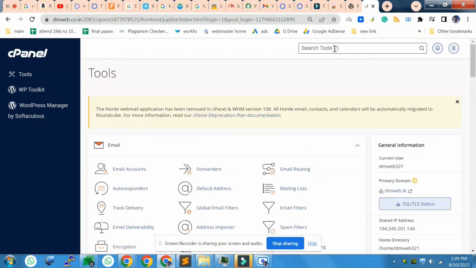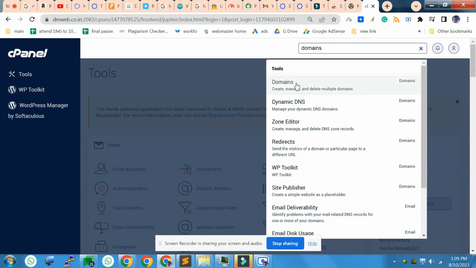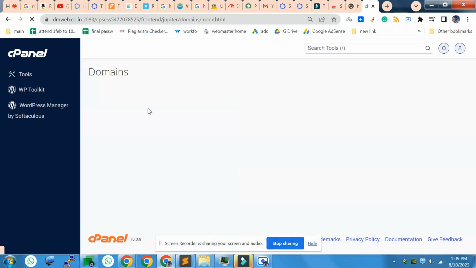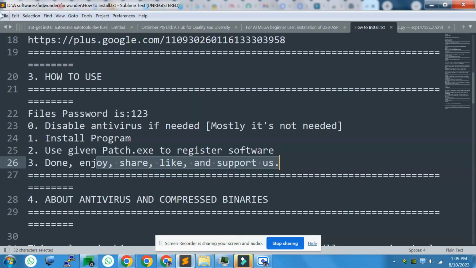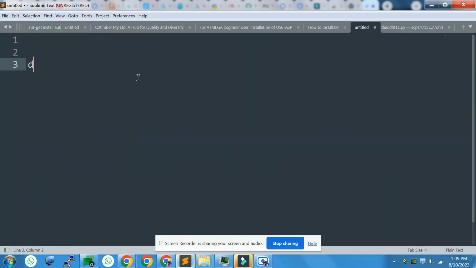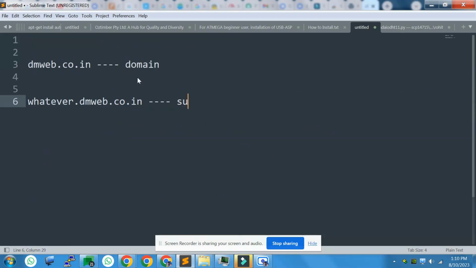In this cPanel, the first thing is I have to go to domains. So my primary domain is dmweb.co.in. There's a difference between domain and subdomain. dmweb.co.in is my domain name, and whatever I type before .dmweb.co.in is my subdomain.